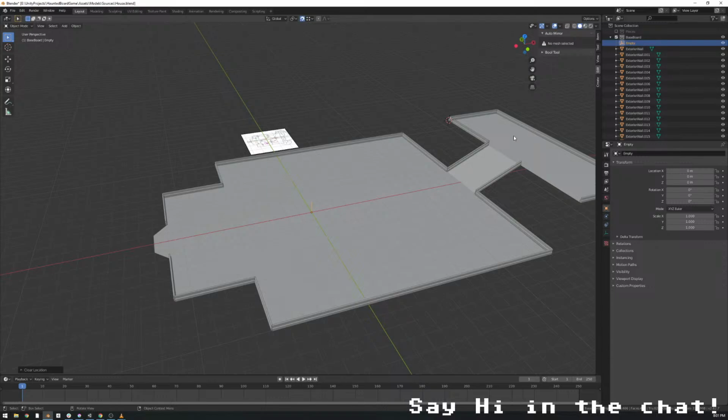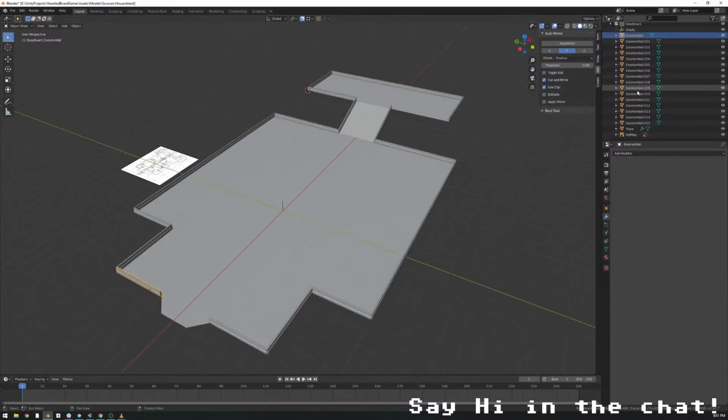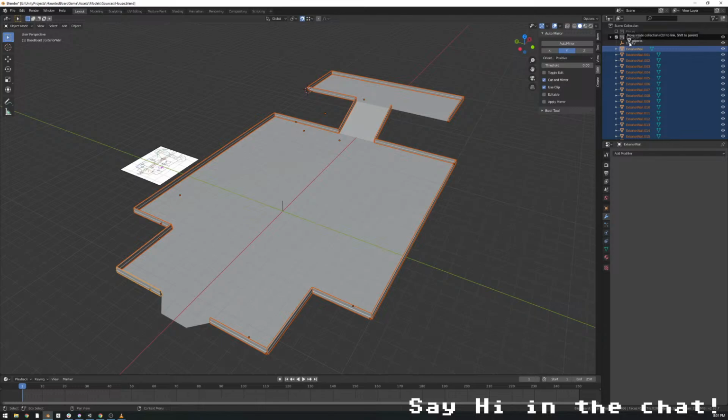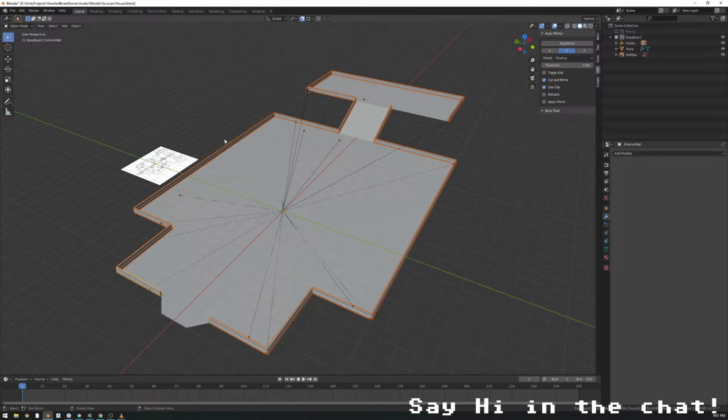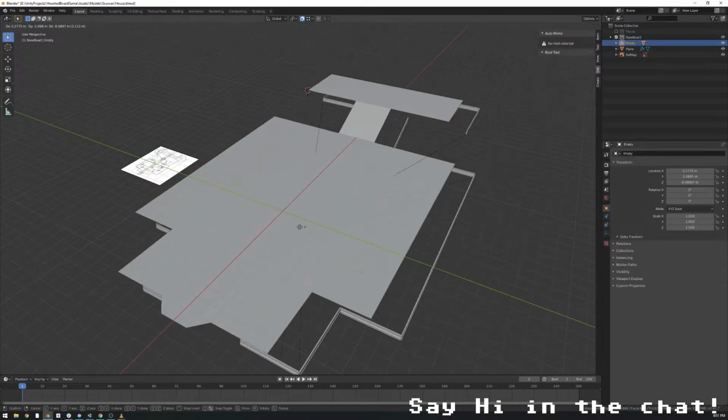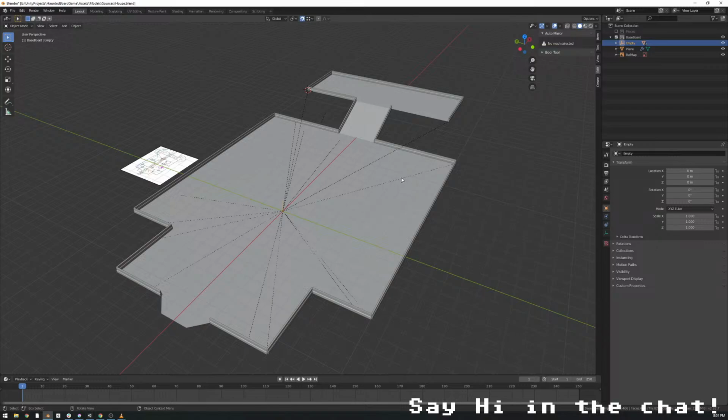Alt R, Alt G. Grab all the exterior walls. Drop them inside. I'm gonna parent them. So now they're parented with offsets, so we can just grab this and play with it. Oh, it looks like we missed one. Let's deal with that later. We can hide them.